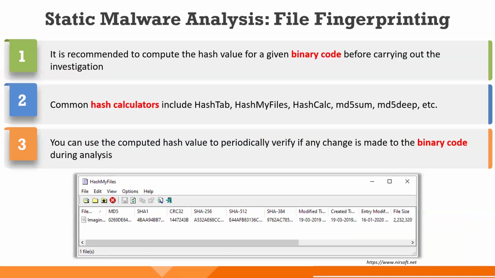So we are continuing with the malware static analysis where we do fingerprinting. It's recommended to compute the hash value for a given binary code before carrying out the investigation. Common hash calculators you will be using are HashTab, HashMyFiles, HashCalc, MD5sum, or MD5deep, and so on. You can use the computed hash value to periodically verify if any change is made to the binary code during analysis. It's important to compute the hash because sometimes the malware tries to hide its activities.